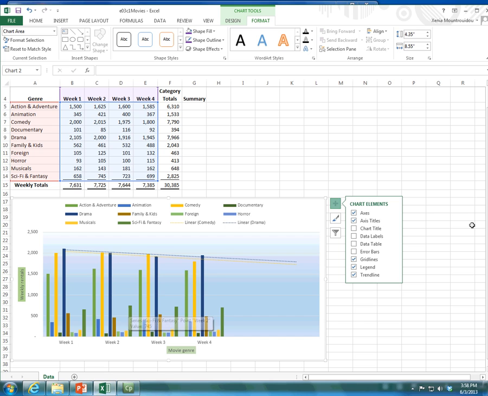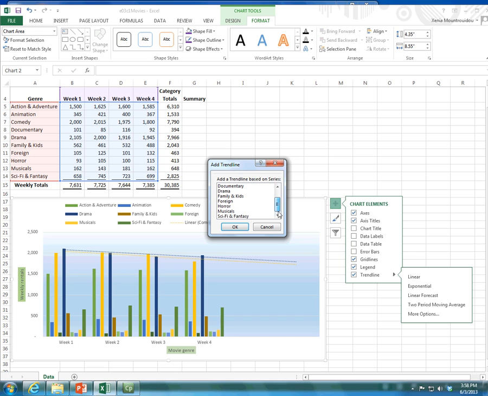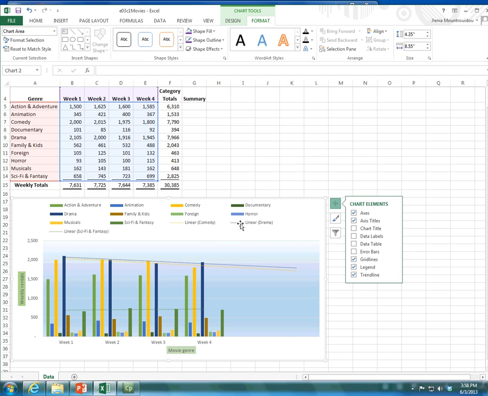But you could also look at, let's say, the sci-fi and fantasy, which is one of my favorite genres. Look at the linear sci-fi and fantasy. That seems to have a constant or even increasing type of trend line, so you could convince your boss to buy more sci-fi and fantasy movies. Please do that. I really like sci-fi and fantasy.